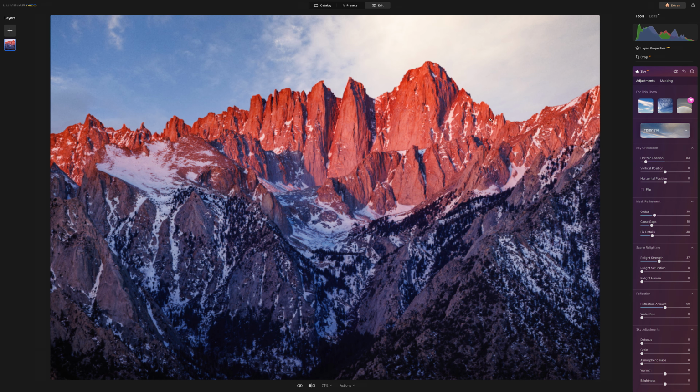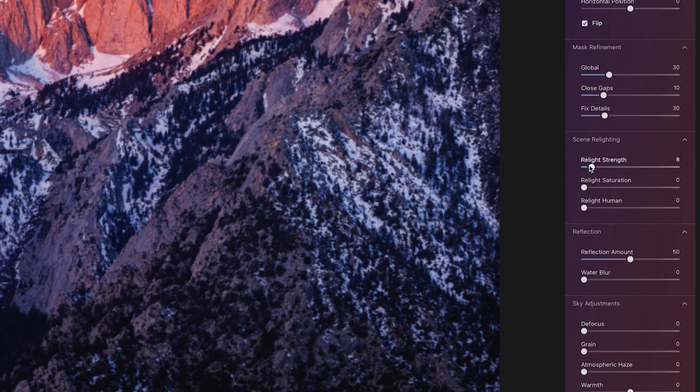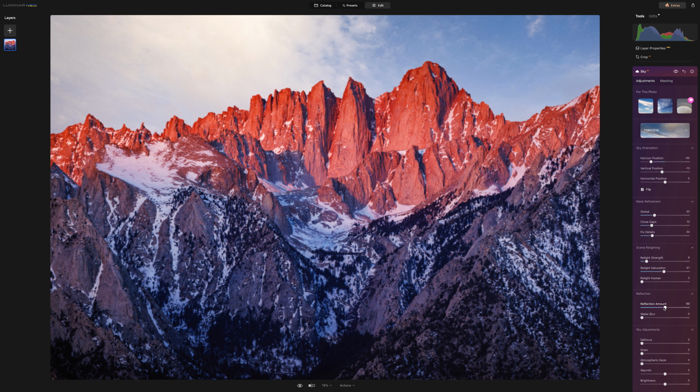And I kind of feel like it should be on the other side, so I can actually click on flip and flip it around to there. And then I can adjust how much or how little of the relighting that I want. I can adjust the saturation of the effect and so on. I can also add some atmospheric haze if I want to. There's all kinds of things you can be doing. Actually, the atmospheric haze doesn't look bad.